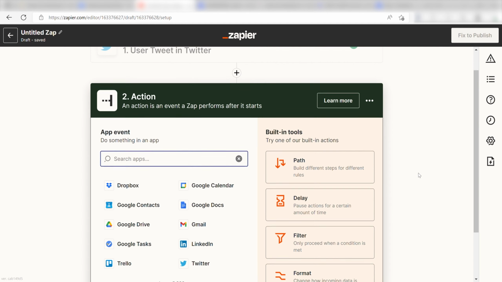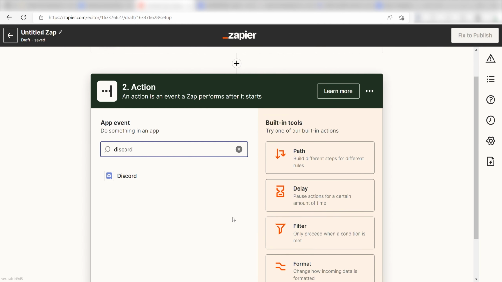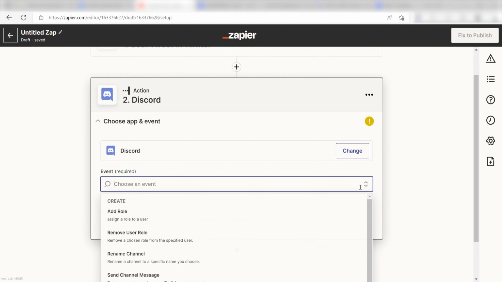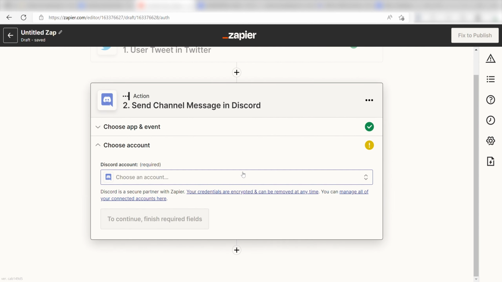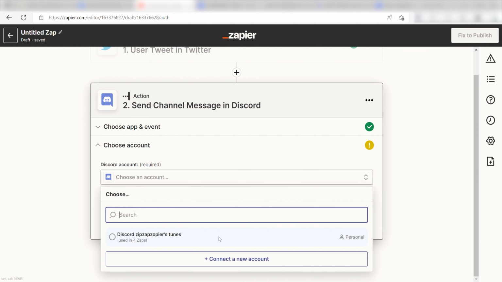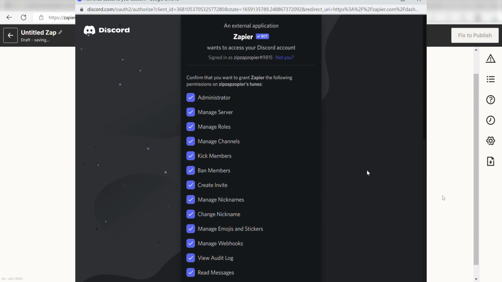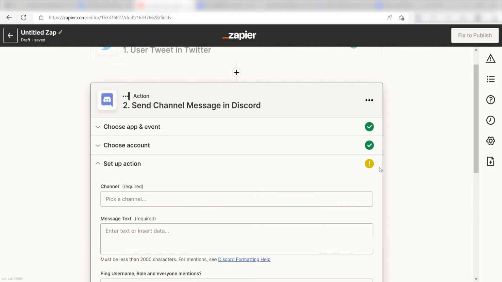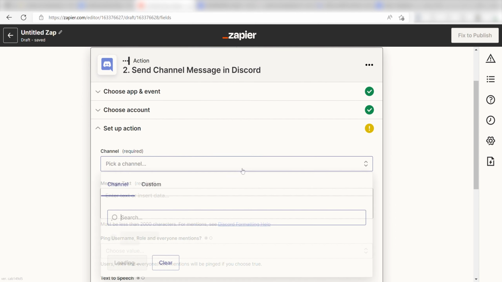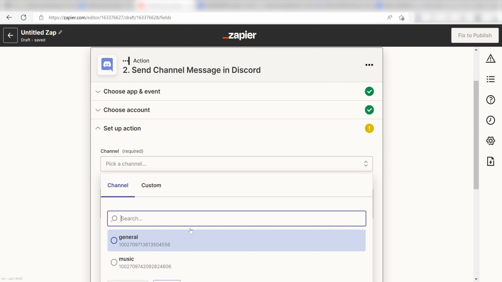Type in Discord into the search bar and select it on the drop-down menu. Next, click Send Channel Message and click Continue. From there, I can select our account and authenticate Discord with Zapier, just like I did with my Twitter account. Click Continue, and it's time to assign our Trigger Apps data into the Action Apps field. First, pick the Discord channel you want your Instagram post to be uploaded to. I'm going to put mine in the channel labeled General.